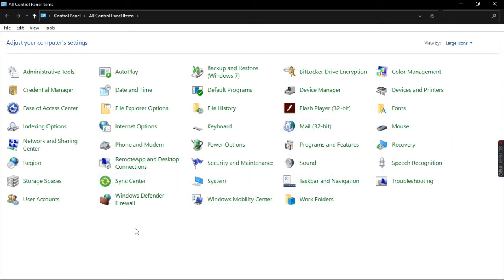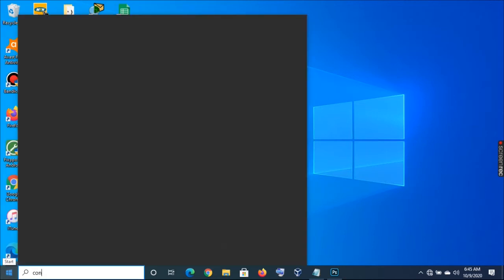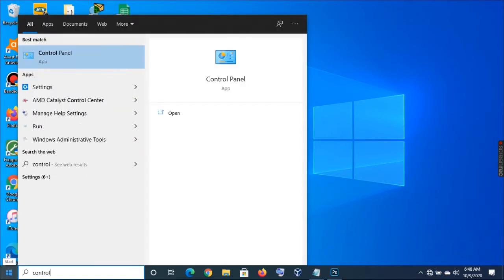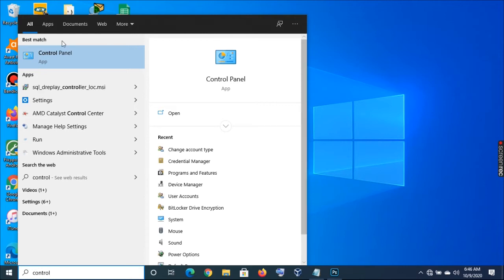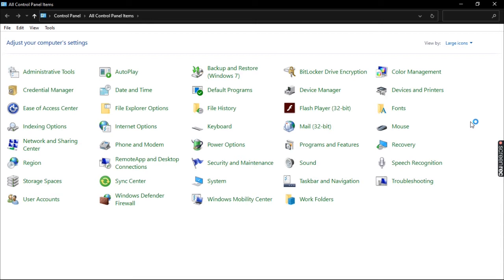If you don't see your control panel the way I saw mine just now, what you can do is come to search, type in control, and you'll see it up here. Just click on it and it's going to open.